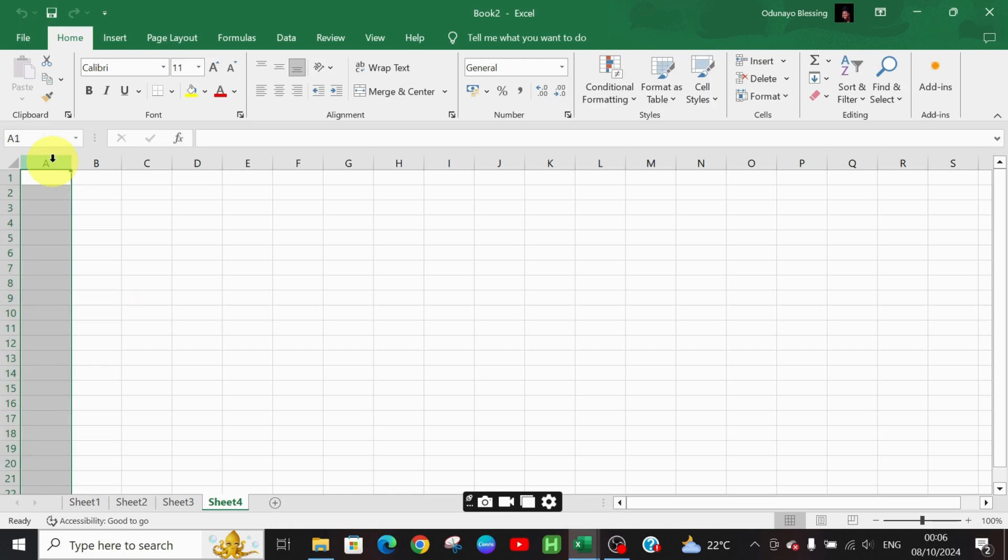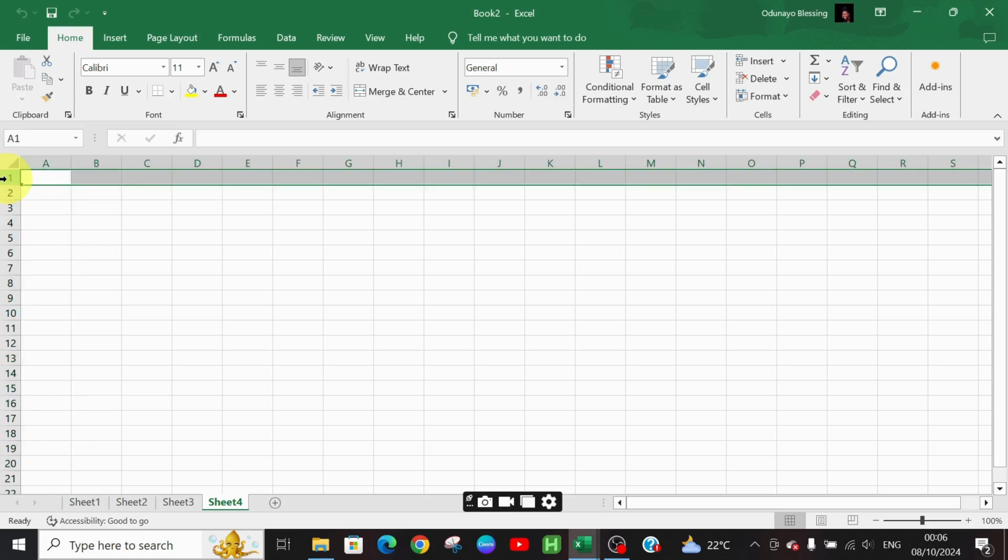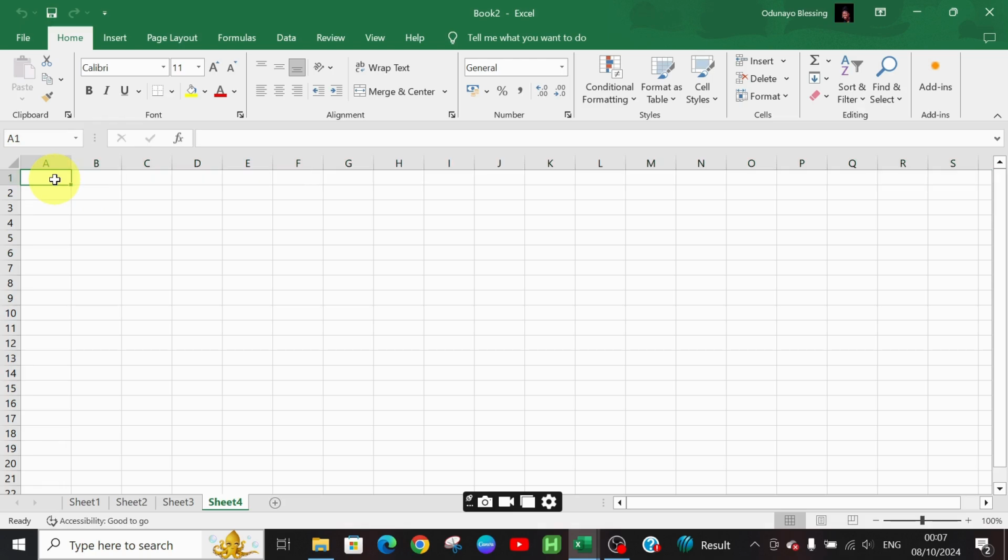So the journey from the top downward is the column, and moving from the left towards the right is the row. So the rows are numbers 1, 2, 3, while the columns are alphabetical. And now there's another important thing that is called the cell. The cell is an intersection of the column and the row.